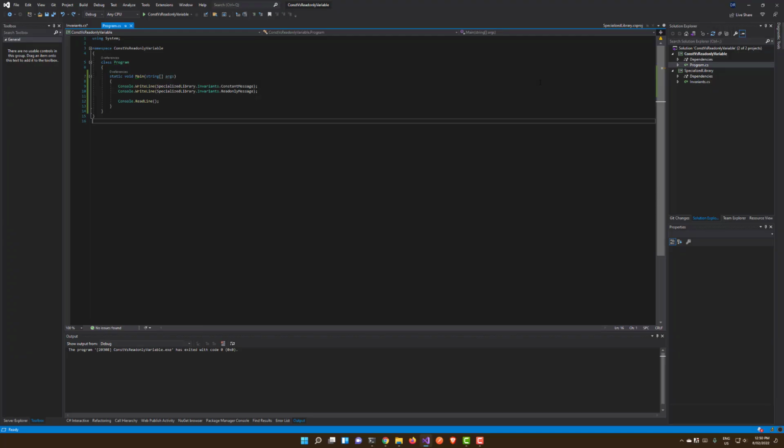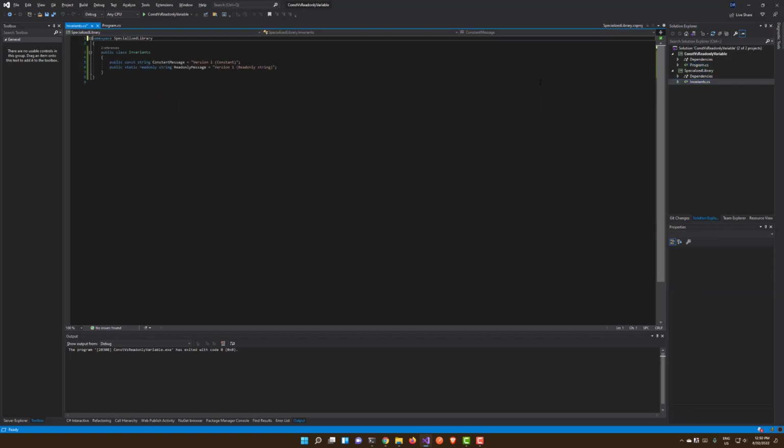For a demonstration, I've got a Visual Studio solution here with two projects. One's a console application and the other one's just a class library. I've called that library specialized library, but it doesn't really matter what it's called. Looking at the class library, I've got a class called invariance, which has got two members, a constant and a static read-only string. I've given them values version 1 constant and version 1 read-only string so that when we print them out to console, you'll be able to see the distinction between the two.